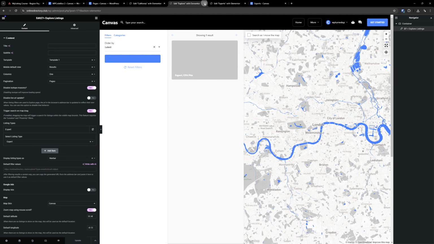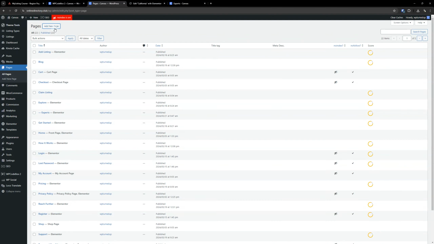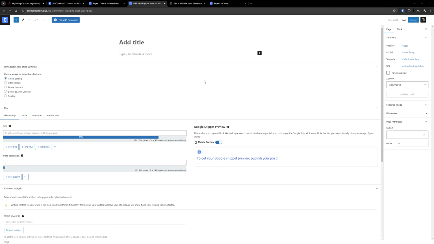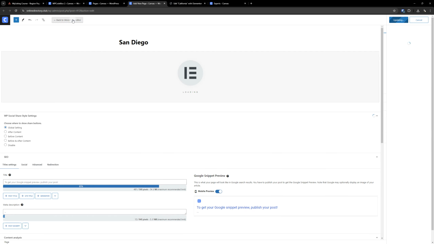All right, so let's go ahead and get rid of this Explorer page. Now let's create another page. Now let's do a state within California. So we'll do San Diego. Page attributes, we want to change this to its parent, which is California, still building that hierarchy. Edit this page.